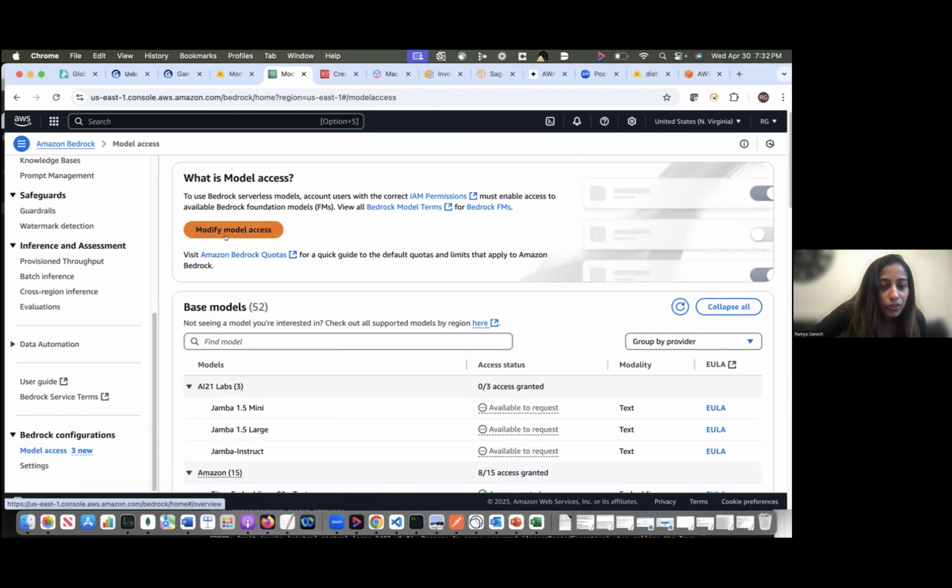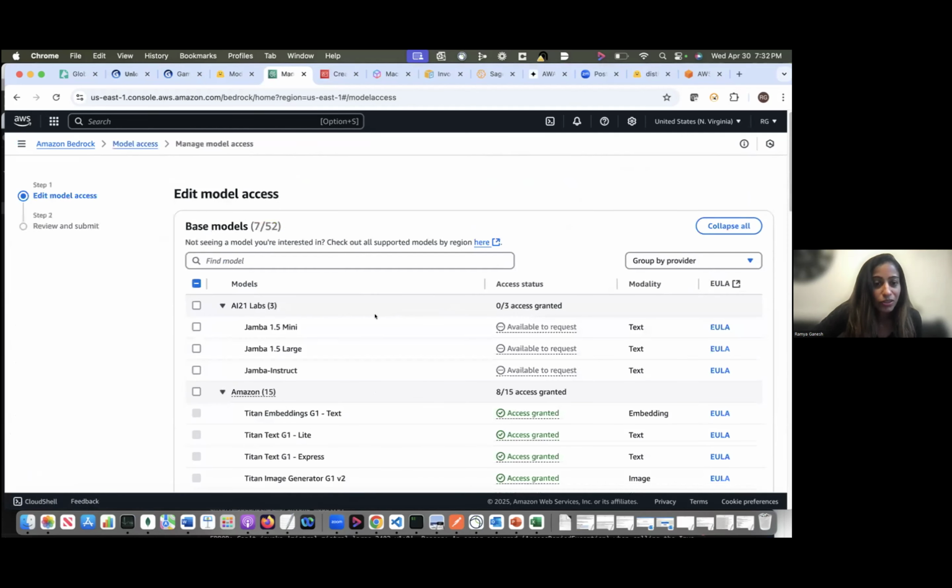And you can also modify model access. So you can also remove any models that you don't want to use, or you can just add other, additional models that you want to. Okay, so that is one thing. And let me go back.